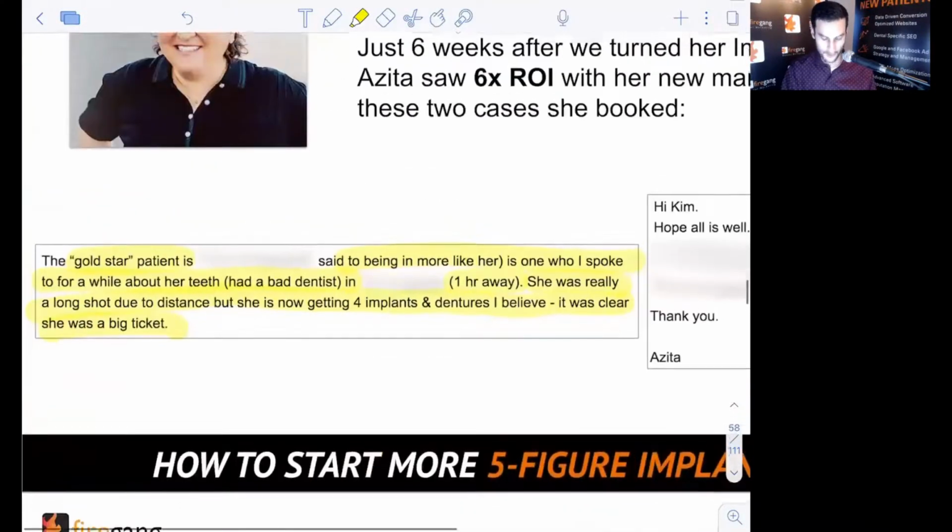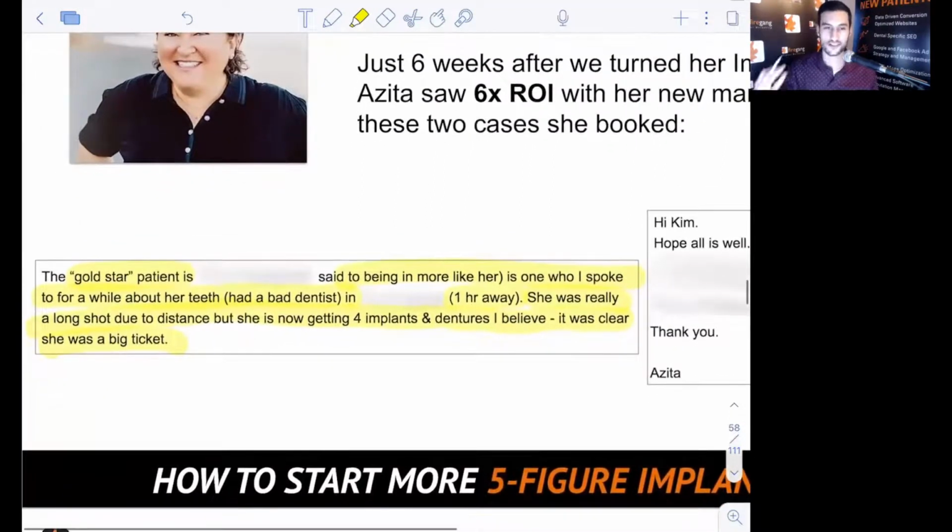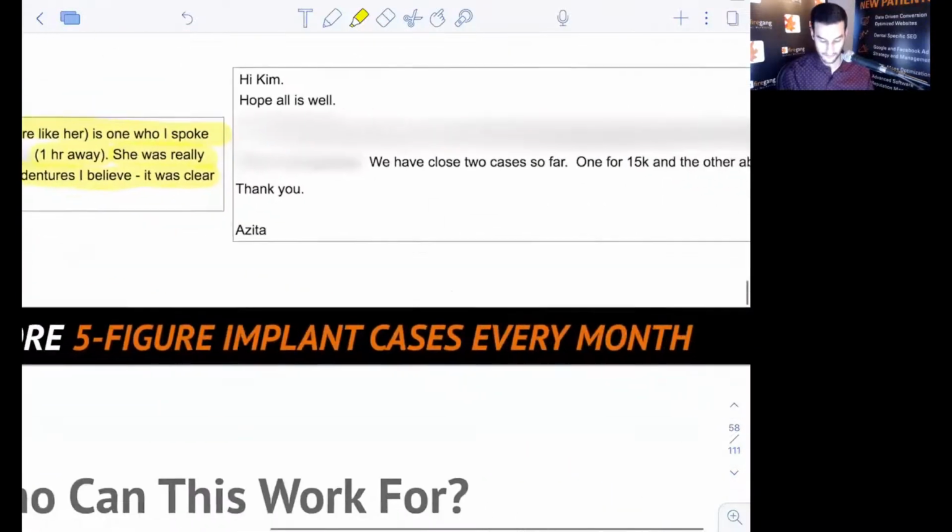I mean, you have a situation, think about this. You have a situation where a patient is so excited about what Dr. Azita is doing and so much believes that Dr. Azita is the best choice for her that she drove an hour for the consultation, right? She drove past what was probably 50 other dentists to get to her practice and see her, right? This is why it's so important to show patients why you're the best choice for them before they get into your chair, because then this kind of thing can happen.